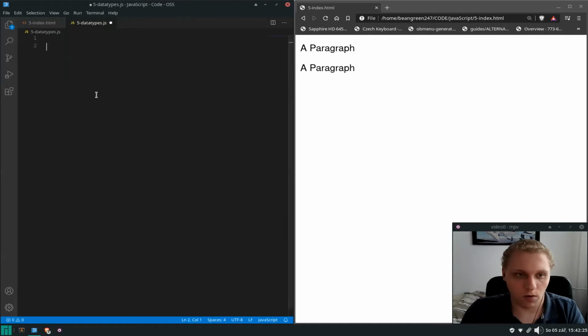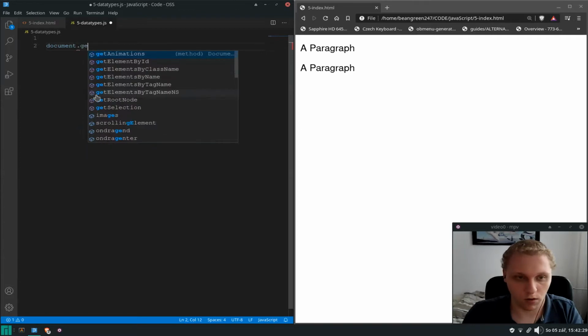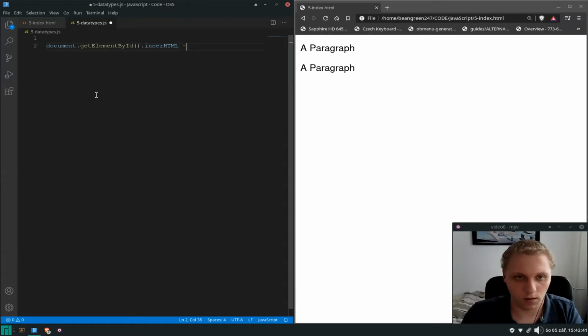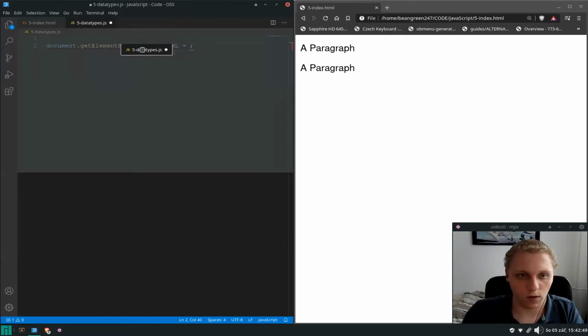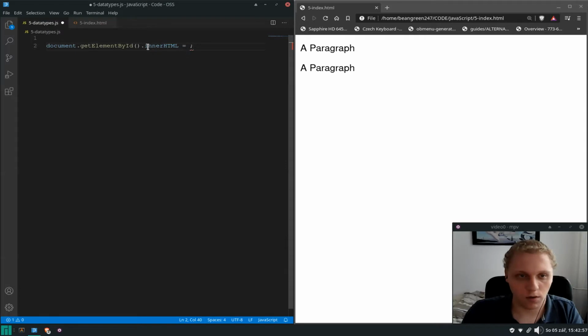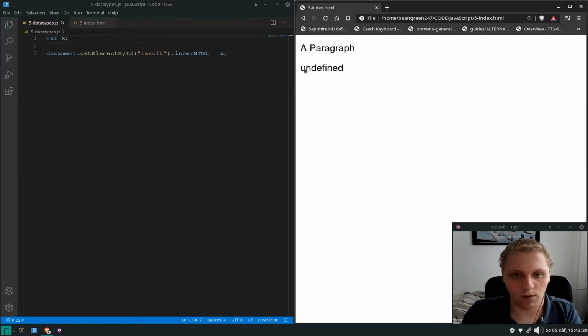First I'm going to do document.getElementById, and dot innerHTML equal to something. I will complete that later. Let's say I want to change the result, so we're going to type "result" in double quotes. Now we're going to define our variable. The first variable will be, for example, x, so I define it as var x. So x right now is undefined, so if I press F5 it will say undefined.